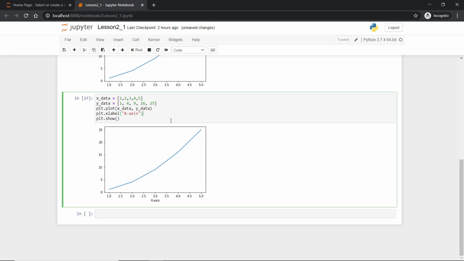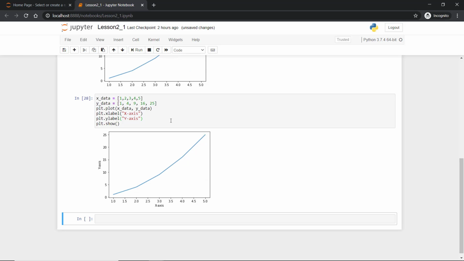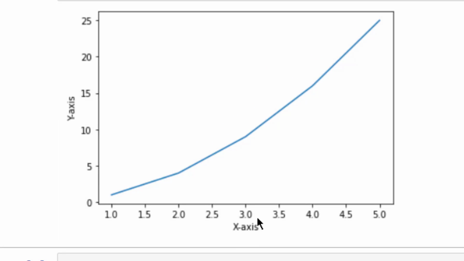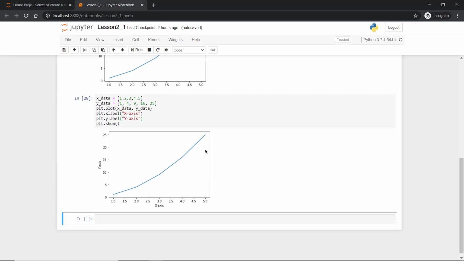Similarly, we can also put plt.ylabel here, and let's say Y-axis. Once I run it, you can see X and Y. You can name it anything, depending on the type of data you are using. This is convenient for the people who are using your code, and it will be convenient for you too, to understand what is exactly on the X-axis and what is exactly on the Y-axis. I hope you understood the concept of putting a label in the plot.